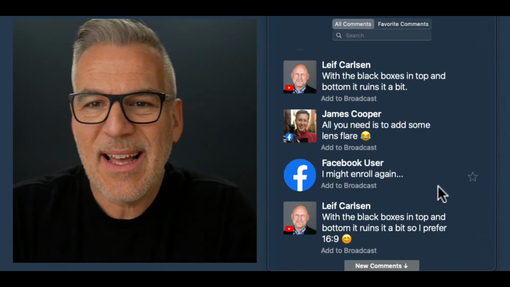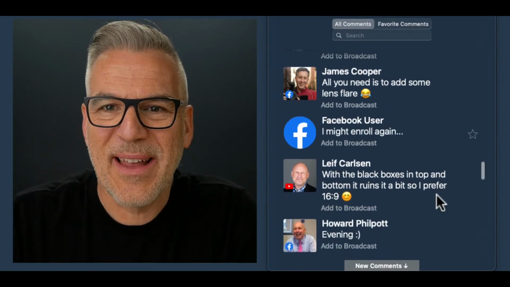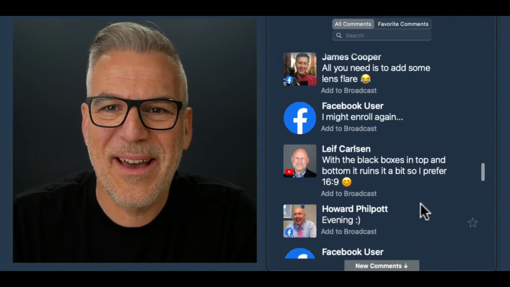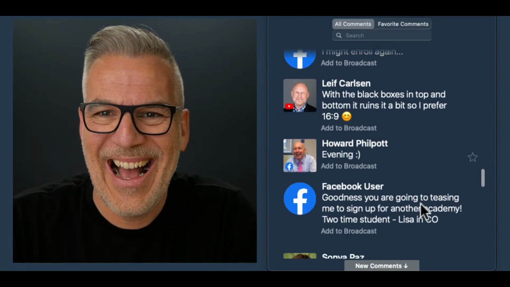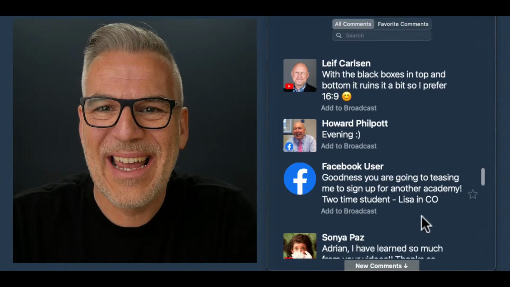Yeah. Add some lens flare. Okay, yes, we'll have a go at that. I'll get Owen on that one, James. Somebody's going to roll again.